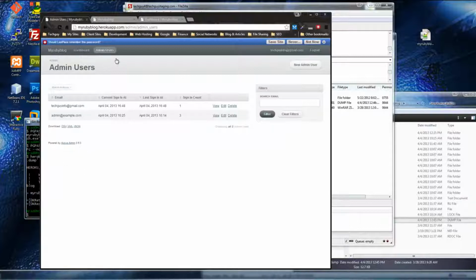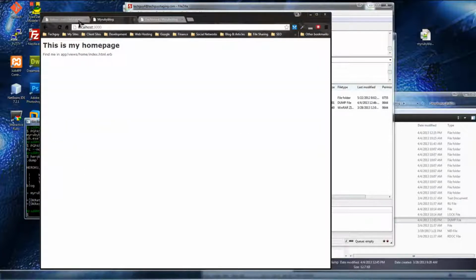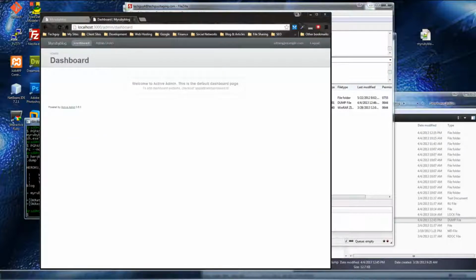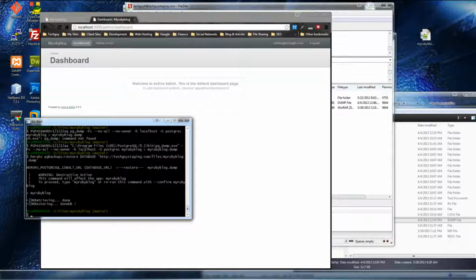Alright, so now that we got that out of the way, I'm actually going to get out of the Heroku app and go back to our local development. And what I want to do is add posts. I want to be able to manage posts and categories from Active Admin. And that's pretty easy to do. We just got to generate the resource for Active Admin.